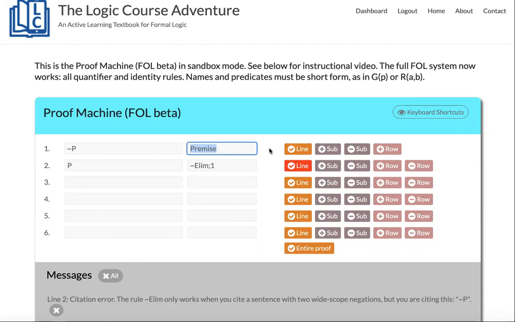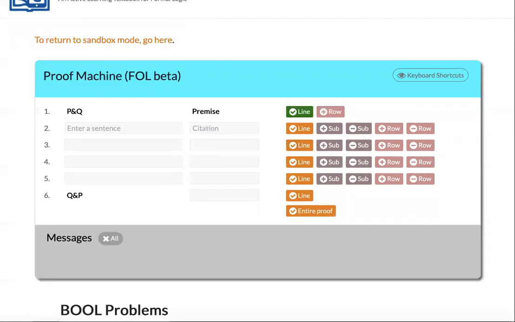You can enter whatever premises you want, as many lines as premises, and any conclusion that you're trying to get to. Another version of the proof machine, however, has the premises and the conclusion fixed. So you see that I can no longer edit this premise field, and my conclusion down here is also given for me. So what I have to do now is just figure out how to get from P and Q to Q and P.